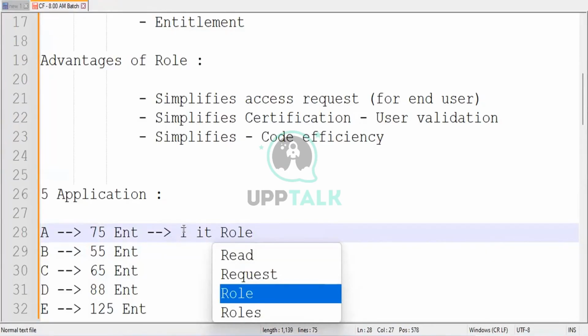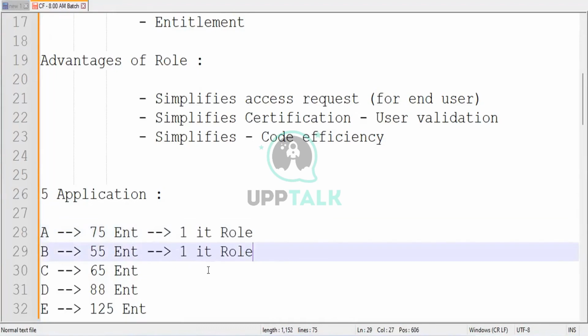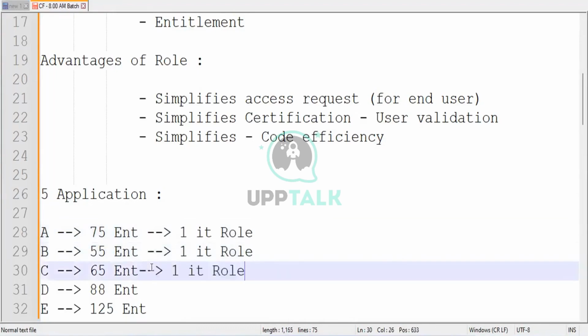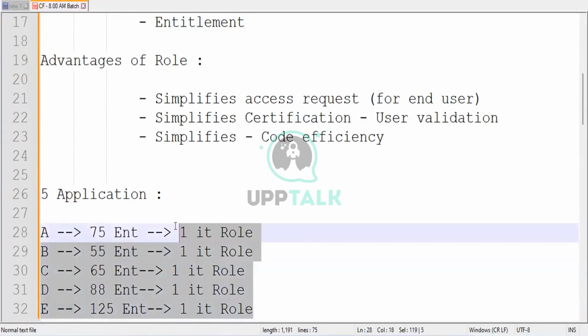Not business role. You can combine all 50 entitlements and you can create one IT role. You can combine all 65 entitlements and you can create one IT role. It simplifies the process. Instead of selecting one by one manually, you can select one IT role and you can submit the access request.